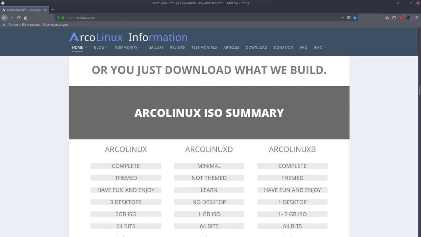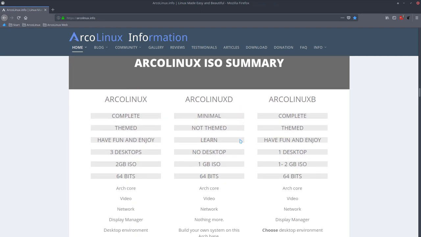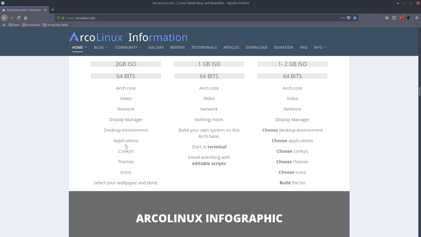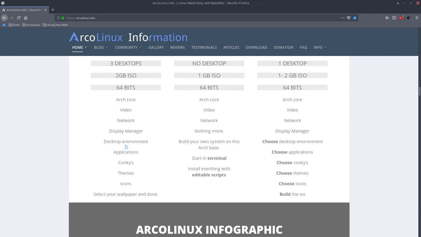Basically, we try again to give you a summary of the difference between the three of them. So ArcoLinux is the big one, and we get everything themed. Everything works out of the box. It's just a beautiful system. That's the one we're mostly working on.